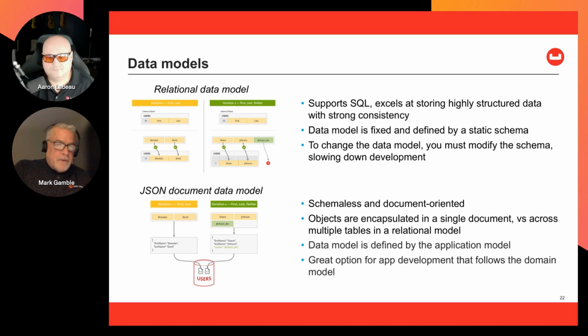NoSQL databases, on the other hand, are schemaless and document-oriented, storing data as JSON documents instead of tables, rows, and columns. And JSON is also the de facto standard for consuming and producing data for web and mobile apps. This makes it ideal for development without that rigidity, because JSON defers to the apps and services, and thus you as developers define how the data should be modeled. If your app development follows the domain model, you want the flexibility to evolve apps without the overhead of relational rigidity. Look for a NoSQL JSON document database. That's a great option for your mobile application.